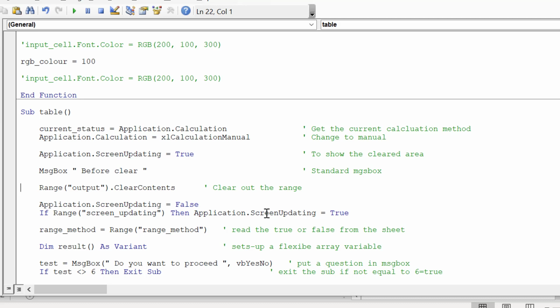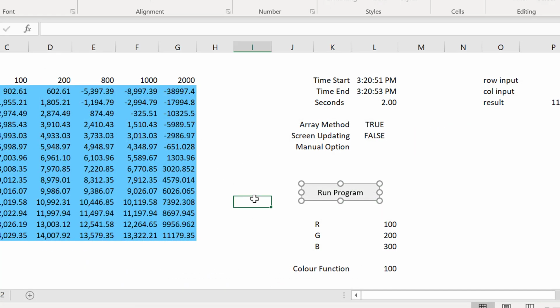But that would be a pain because we'd have to put the rows and the columns in. So I thought about that and thought, no. So now I put a little switch in for the screen updating. This is a range name, and if the screen updating is false, then that's the standard. But if we change the screen updating to true, then we'll update the screen. So let's try to do that.